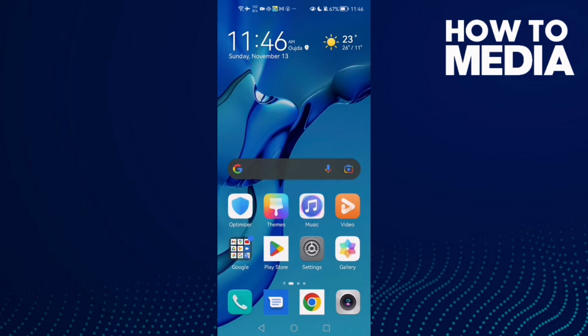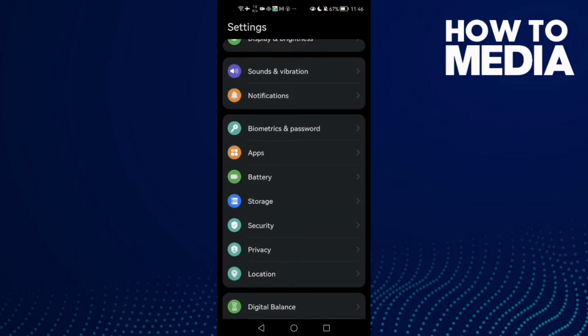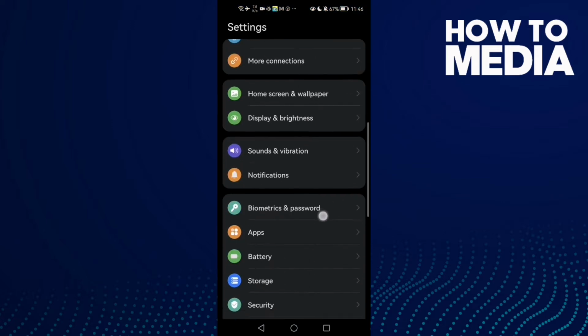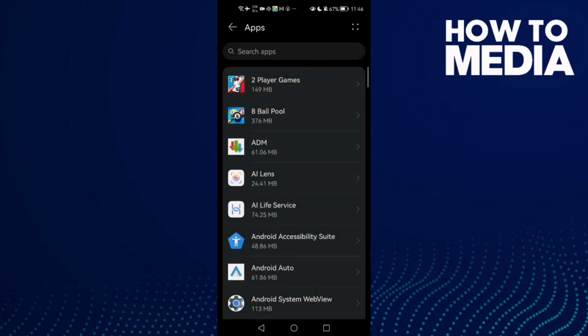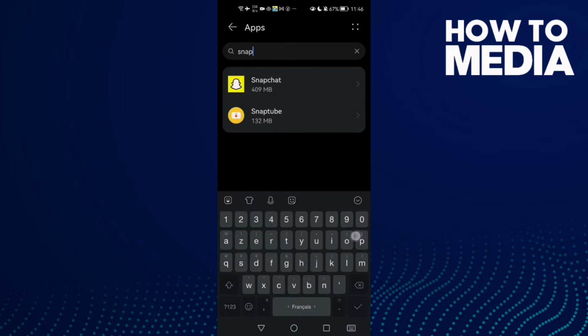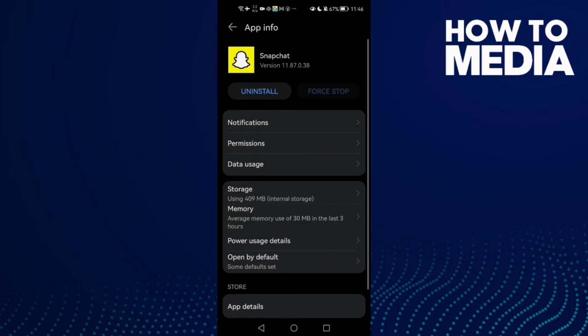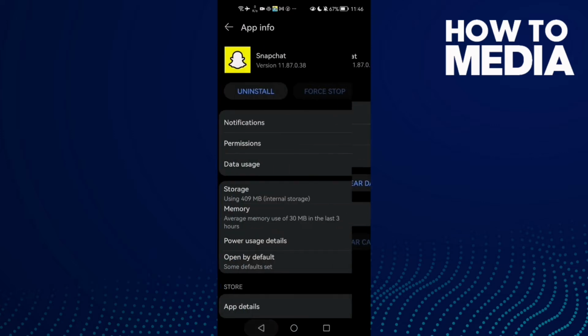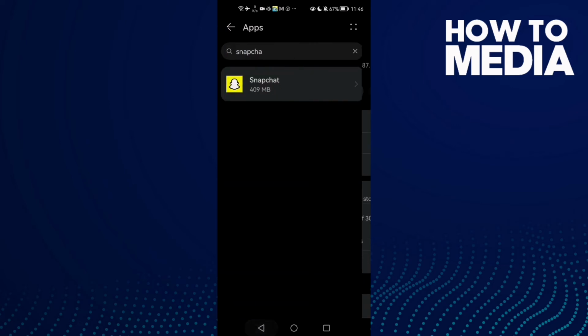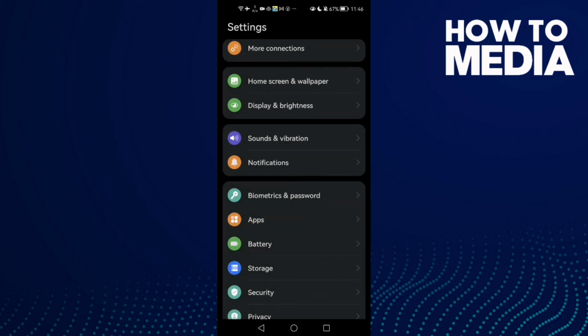First, open settings and now scroll down until you find apps, and then click apps again, and here just type Snapchat and then click on it, and after that all you need to do is click storage and then click clear cache and then force stop, and after that go back to battery.